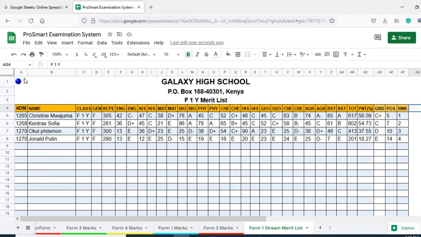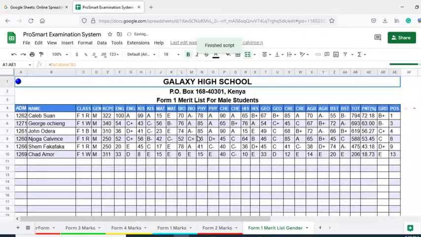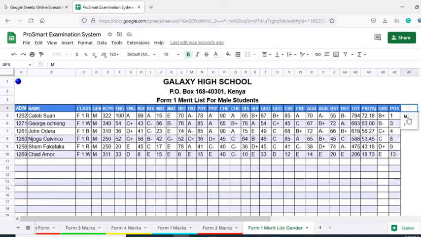So that's great. So let us go back home. That is for stream merit list. You can also generate gender merit lists for girls and for boys. This is the one that we will use to generate for girls or boys. So you select the gender here. M is for males, F is for females.